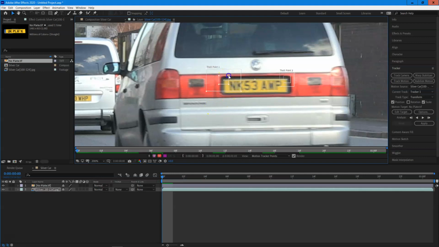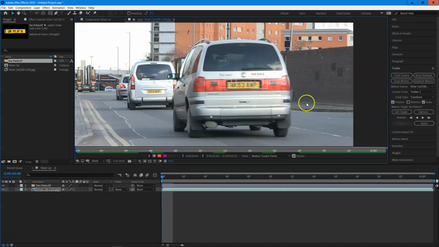So I'm going to select the corner of the number plate and the corner of the plate here. And guess what? I'm probably going to find it's going to struggle with that. And that is kind of part of this tutorial. So if we do have issues, that's fine. We will look to resolve them. So I'm going to press Analyze Forward.